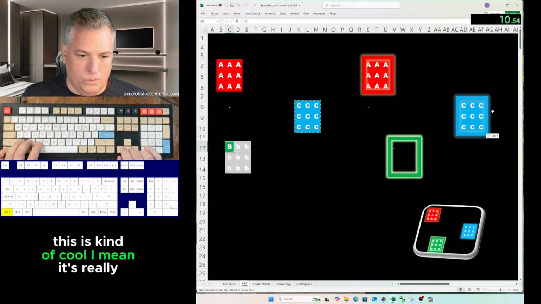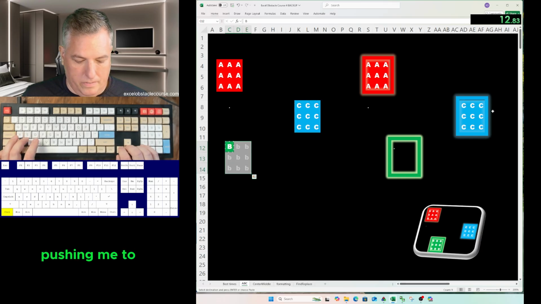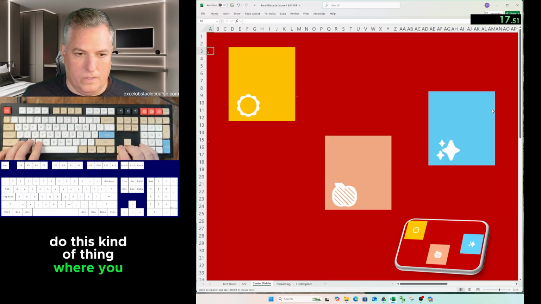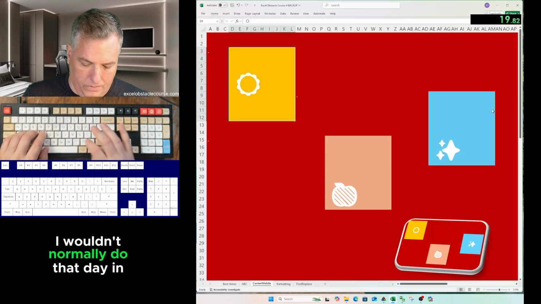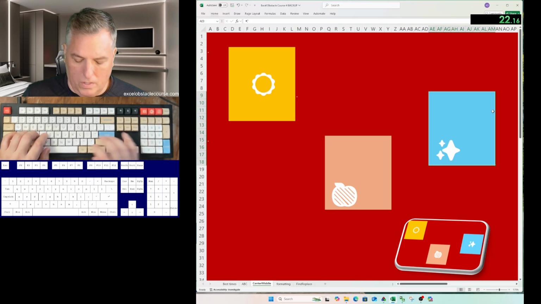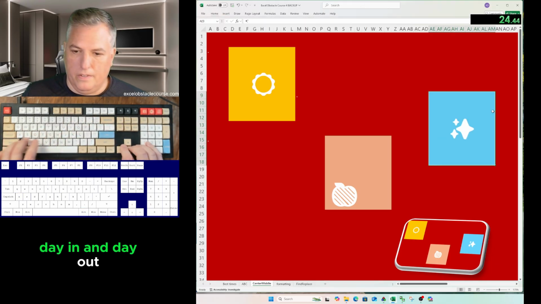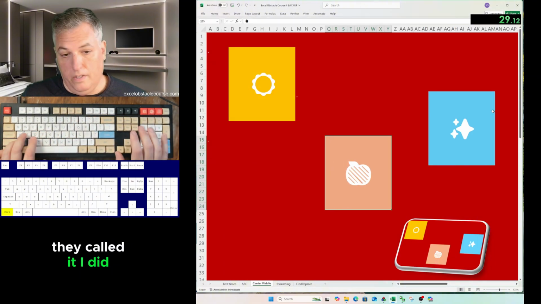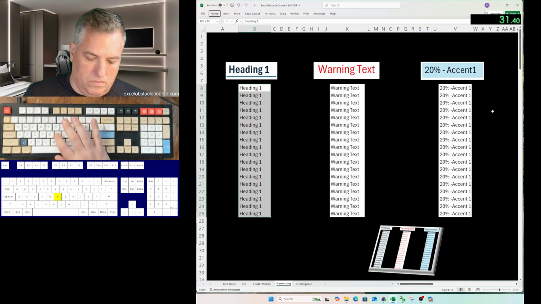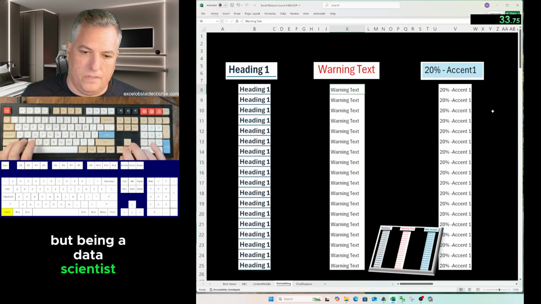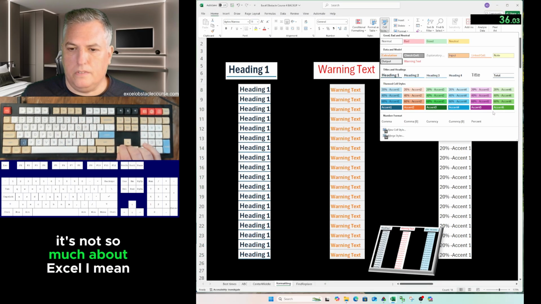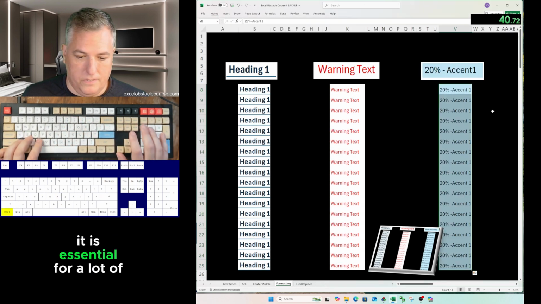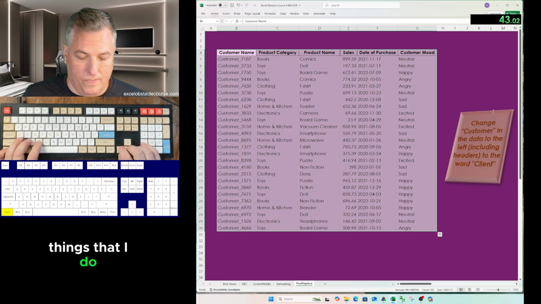This was kind of cool. I mean, it's really pushing me to do this kind of thing that I wouldn't normally do day in and day out. I don't really do any of this anymore day in and day out. When I was a data processor, as they called it, I did. But being a data scientist, it's not so much about Excel. I do use it for scratch paper a lot. It is essential for a lot of things that I do.